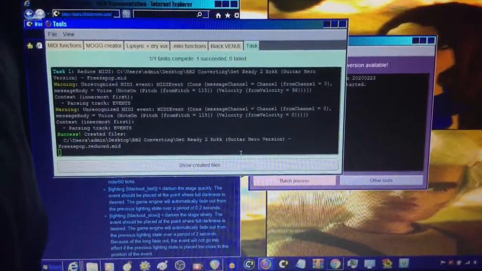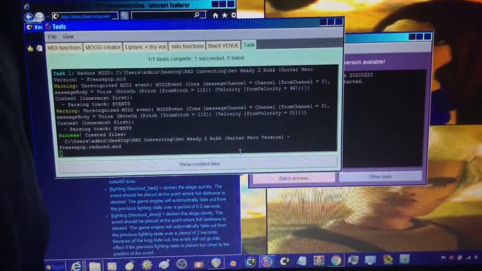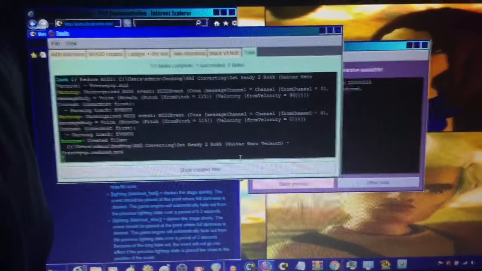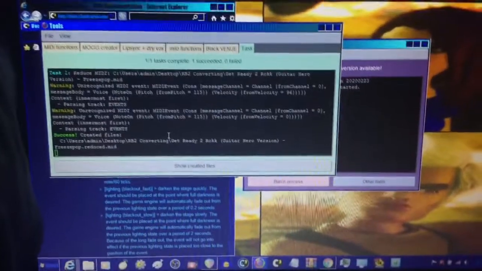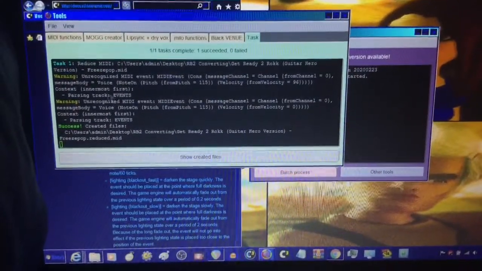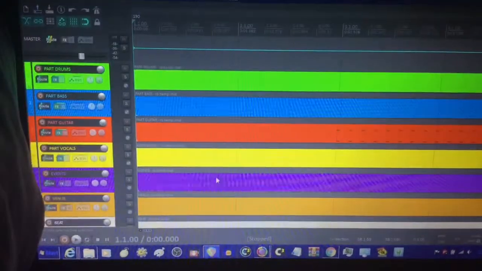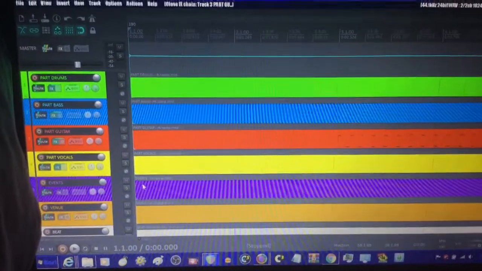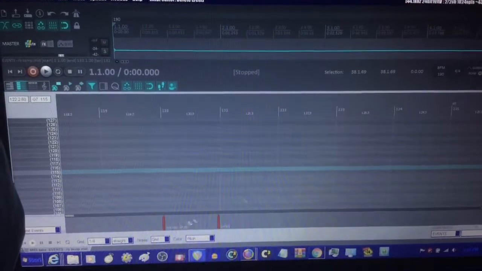If you do get warnings like this, don't worry too much about it. It's pretty easy to fix. It said that there's an unrecognized text event in the events track, so make sure to find that.